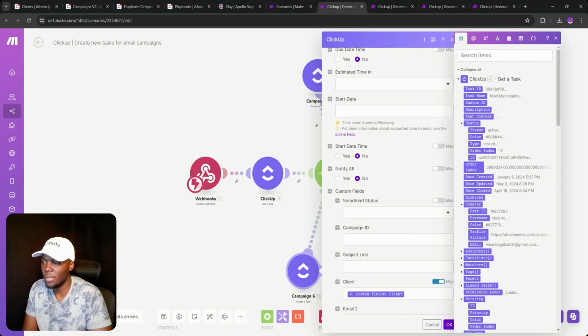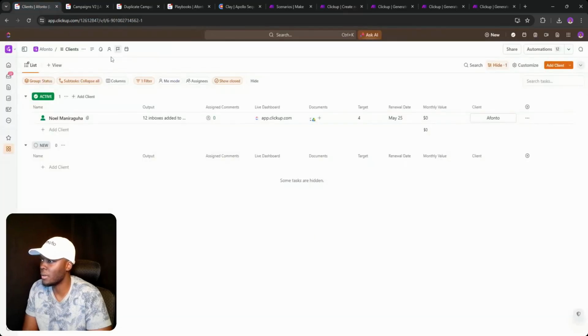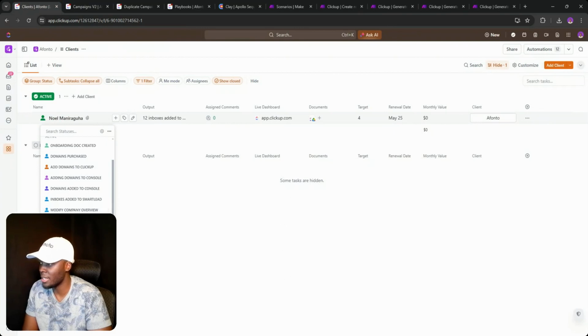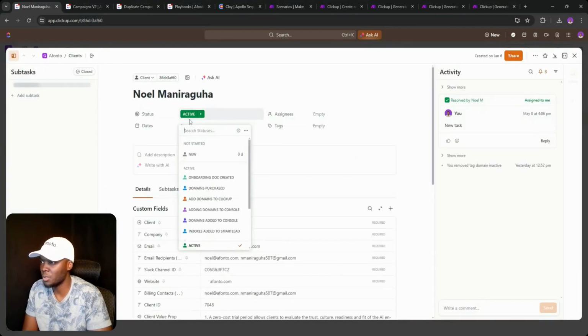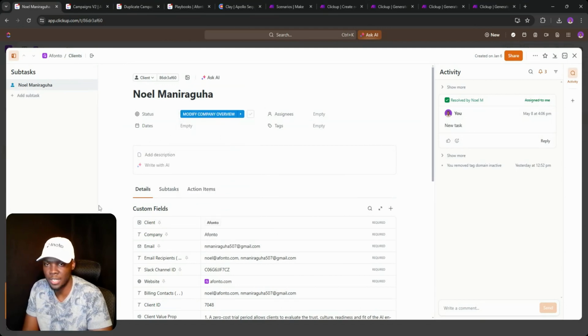And all we need to do is simply map the client field. So we go back over here and we go to a client. So we're onboarding our client, and we're currently in the active status. I should probably do it from here. So we're currently in the active status. We're going to go to the modify company overview status.